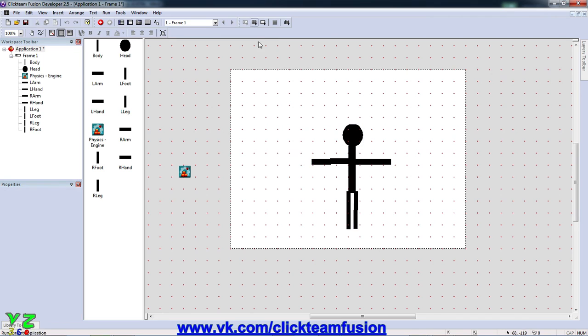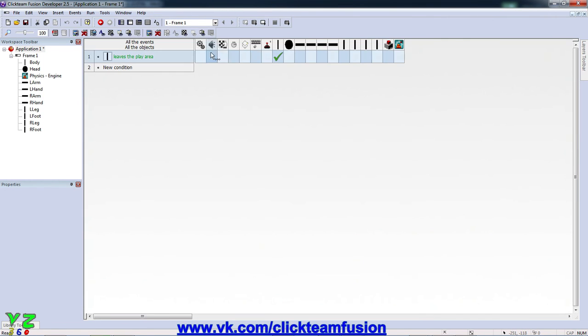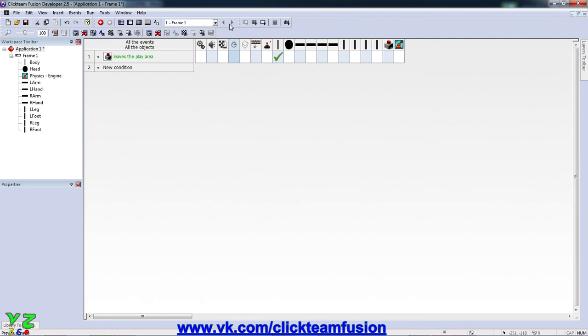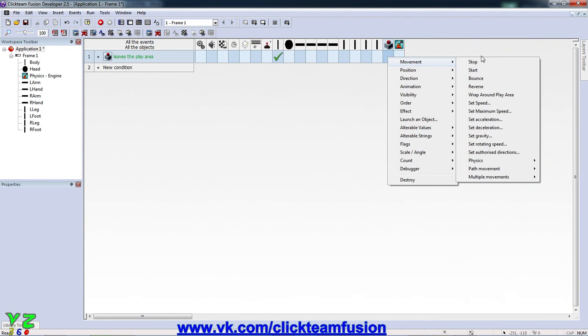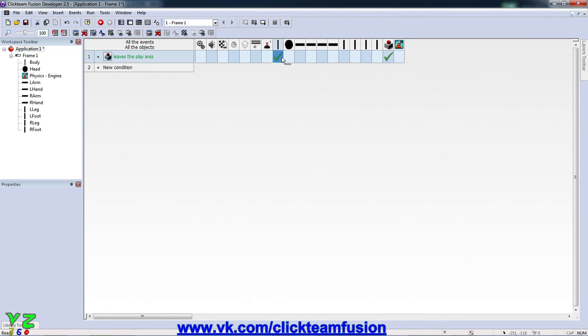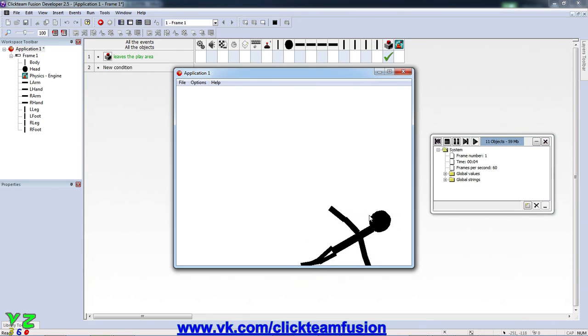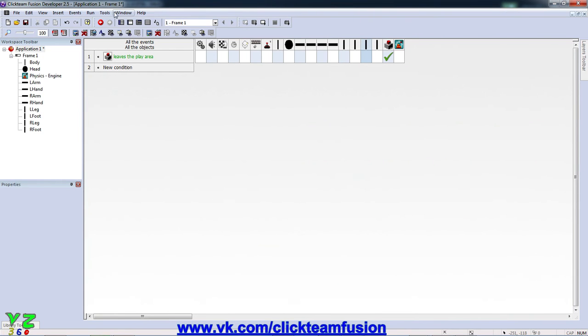So okay. Now if we replace it in the events, we change the body for the physical objects. So if the whole group hits the side of the screen, or leaves the play area as Clickteam sees it, then not just this will stop, but all physical objects should stop. And we can get rid of this one now because we don't really need it, because body is also part of the physical object group. Let's test it out. And there we have it. The Ragdoll is working. As simple as it is.